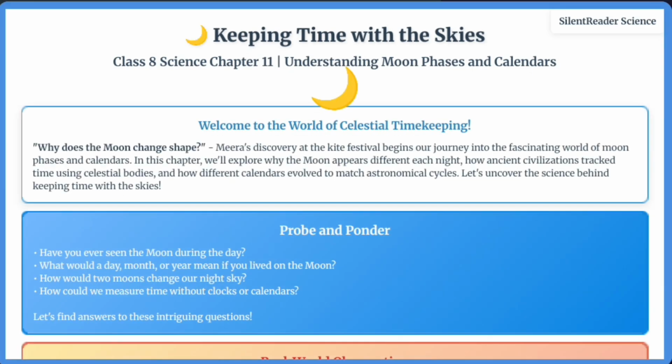Welcome to Chapter 11 of Class 8 Science, Keeping Time with the Skies. In this fascinating chapter, we'll explore why the moon changes shape, how ancient civilizations tracked time using celestial bodies, and the different calendar systems that evolved to match astronomical cycles.